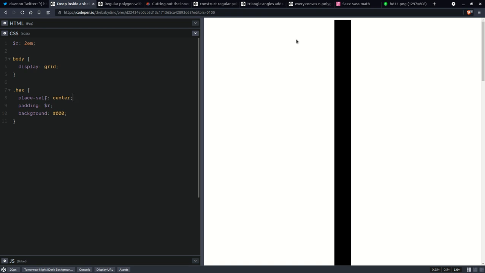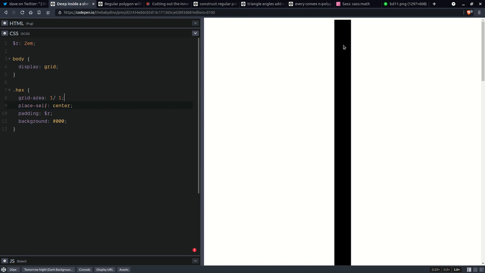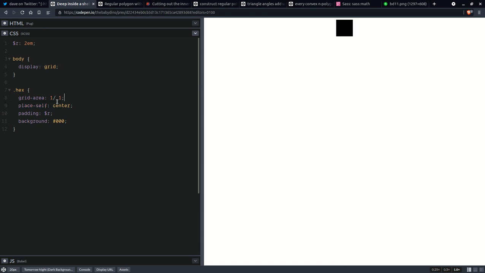Okay, better, but not that great, because we have a lot of squares here, but we can't see where one ends and the next one begins. And what we actually want them to be is stacked one on top of the other, all within the same cell. So our grid is basically going to be a one-cell grid. All the hexagons are going to be in the grid area defined by the intersection between the first row and first column. Okay, so grid-area: 1 / 1.